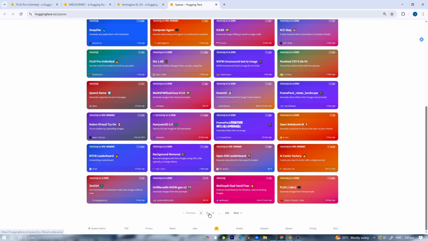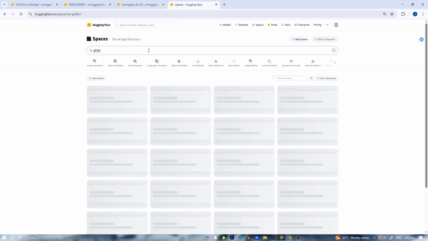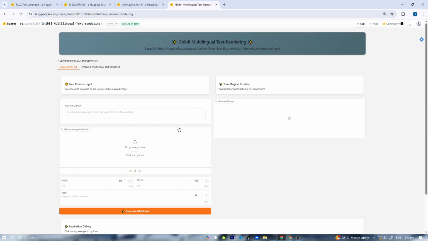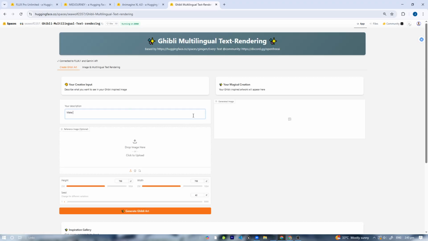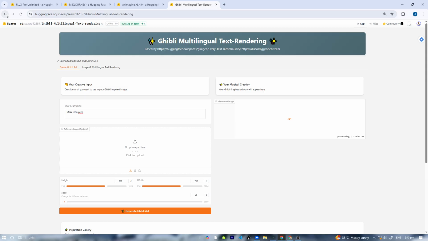I think there's also a Ghibli version because I keep seeing on Hugging Face that there's a Ghibli one. There we go, multilingual text Ghibli Studio. Let's say make John Cena, I guess. And then we're gonna ask the AI to make John Cena. Create Ghibli art. I do have some usage quota, but it's not really taking that much, so you can generate a lot of images. Oh no, it's an error. Sometimes when there's an error, you just gotta keep pressing the generate Ghibli art button. Ooh, runtime error. I think it's not working. Oh, that sucks. Let's try it again.